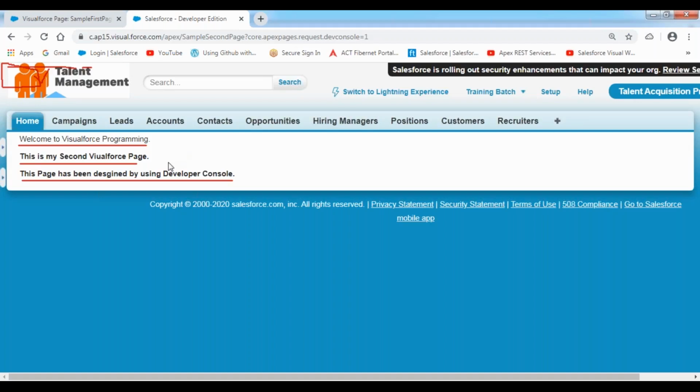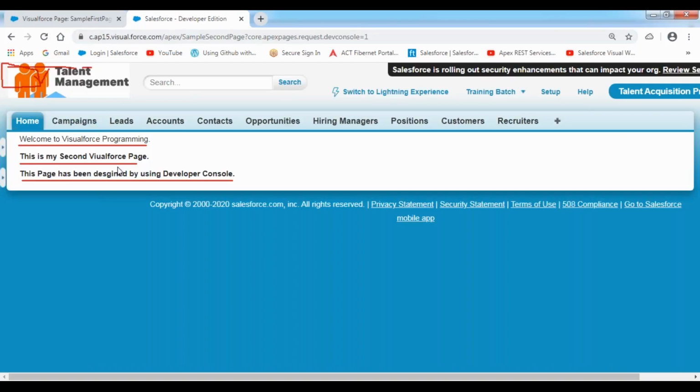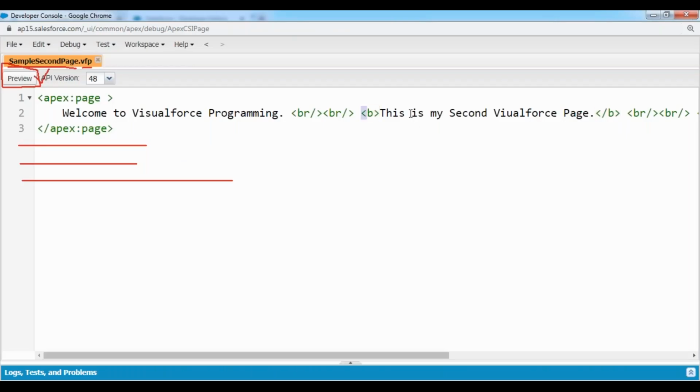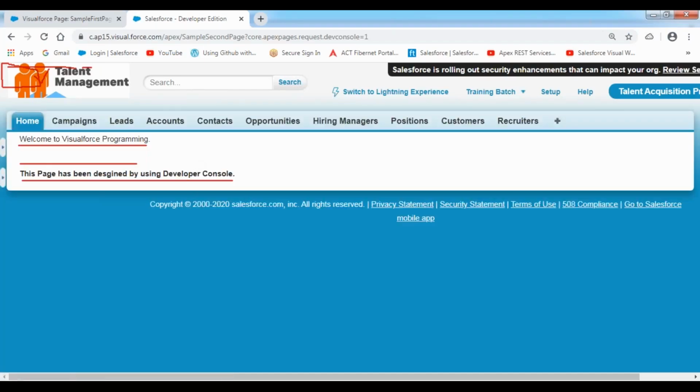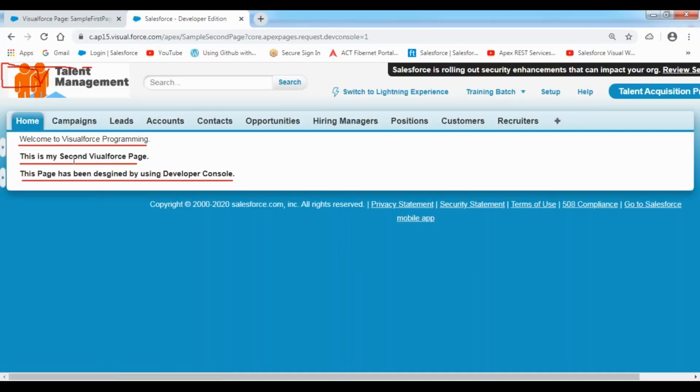So in this case, to make some changes, we have to go back to the developer console, make the changes, save, come back to this user interface, and refresh so that we can see the result. Suppose we want to remove this second line of code: we have to go back to the developer console, remove this line, save the code, and then come back to this user interface. If we want to add that line again, we have to go back to the developer console, make the changes, save the code again, and come back to the user interface to see the result.